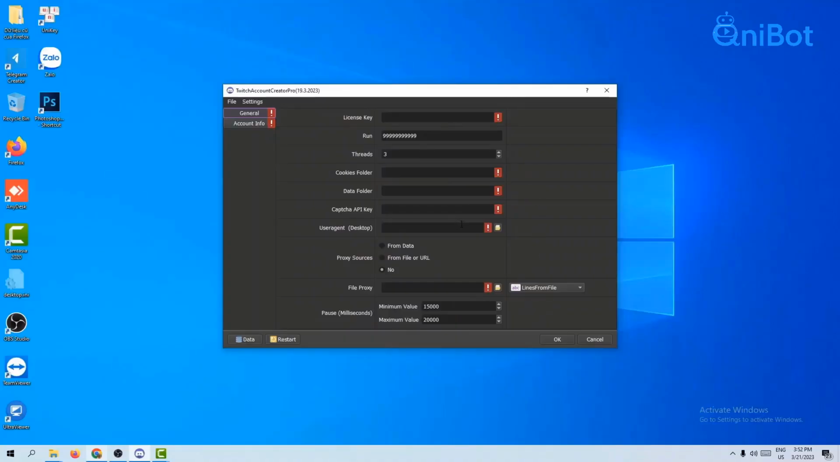This is the interface of the Switch Accounts Creator Bot. Now we will instruct you to set it up. First, you click on General, then at the License Key section. When you buy the software, we will provide you with the license already.